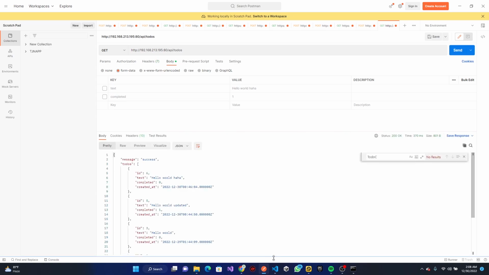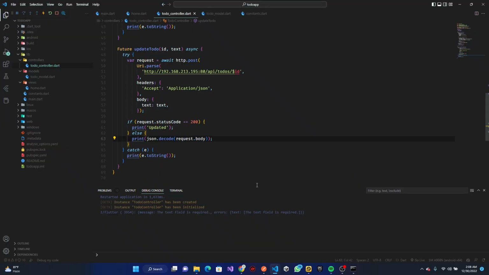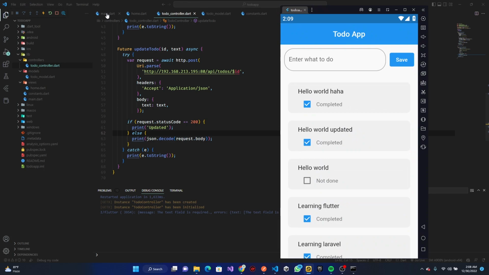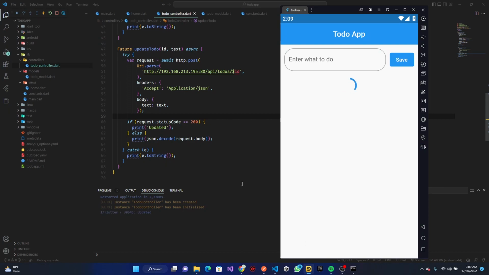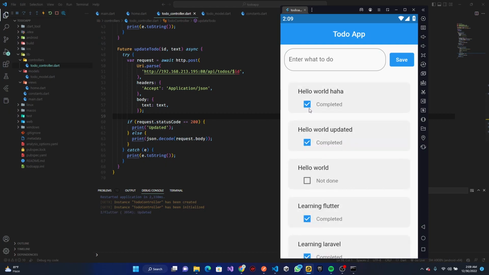Alright, so what we now want to go ahead and do is go to our Visual Studio Code, open up our emulator again. Let's restart this. Alright, so this is unchecked, so let's check this. I see it's working now, updated. Very nice.